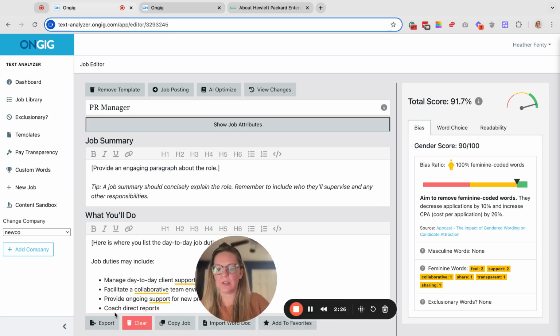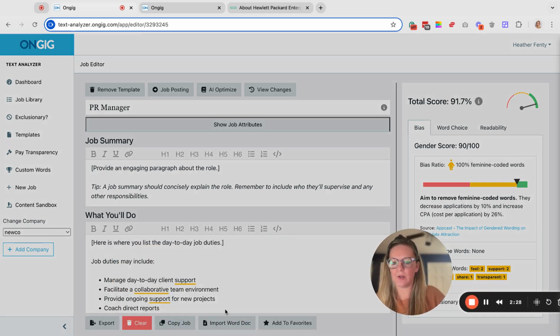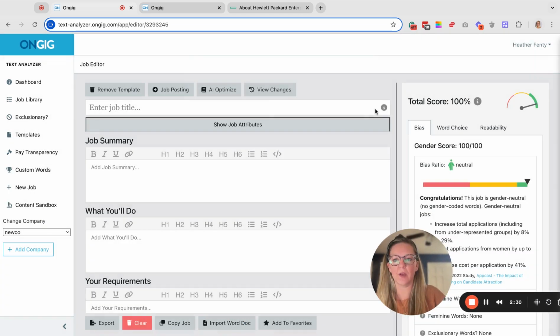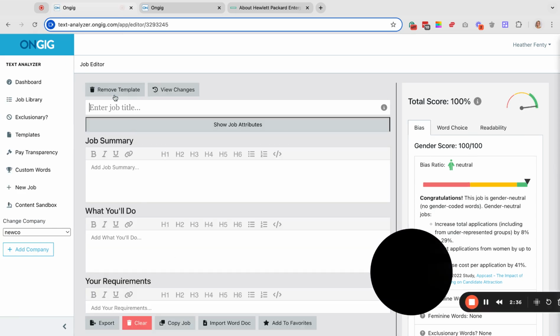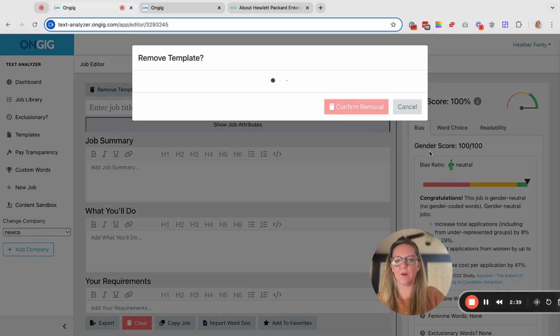And let me just clear this out. I'll clear the job. There we go. And then let me just refresh here. Right, and I'll remove the template. So we'll start over.